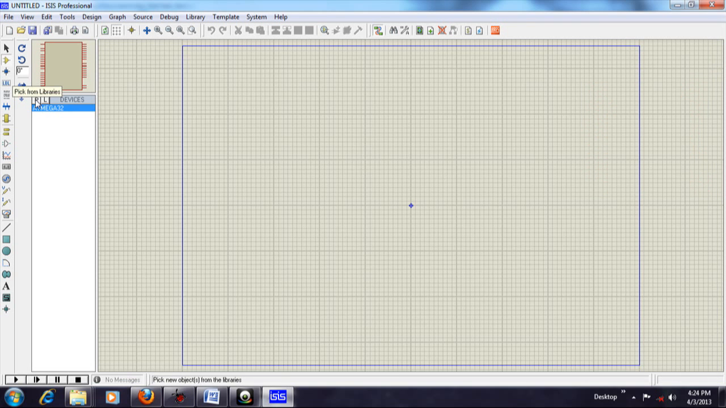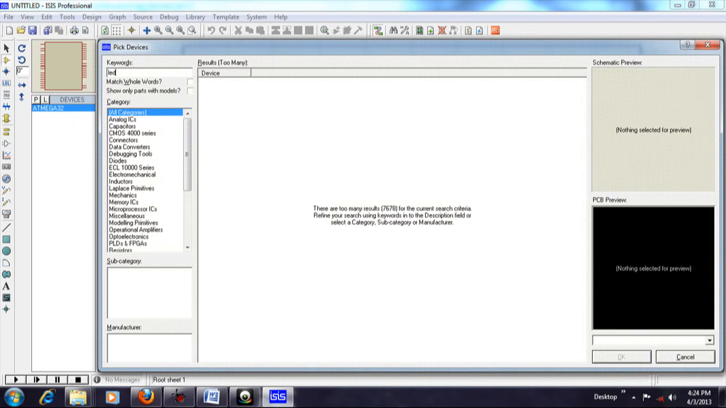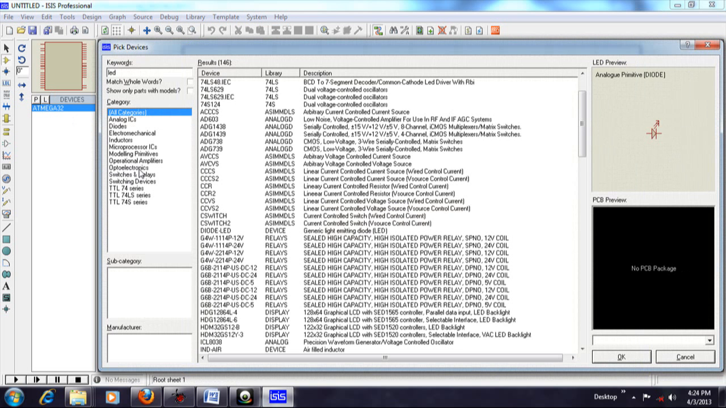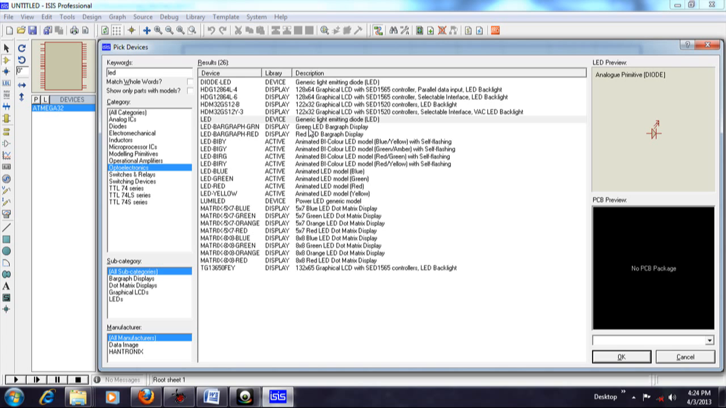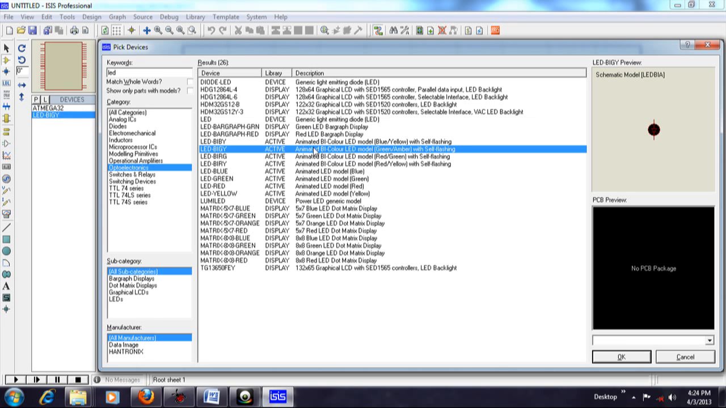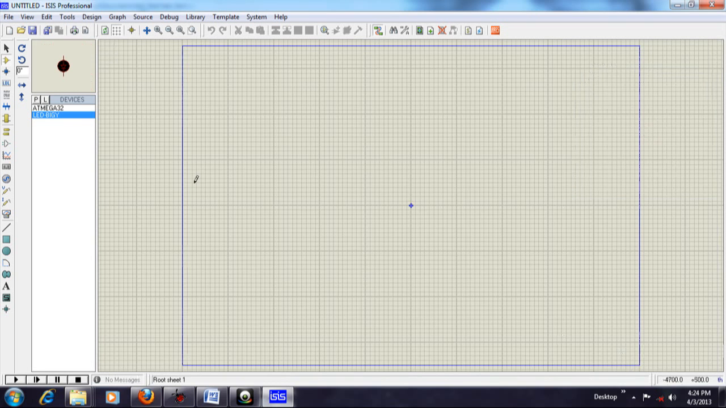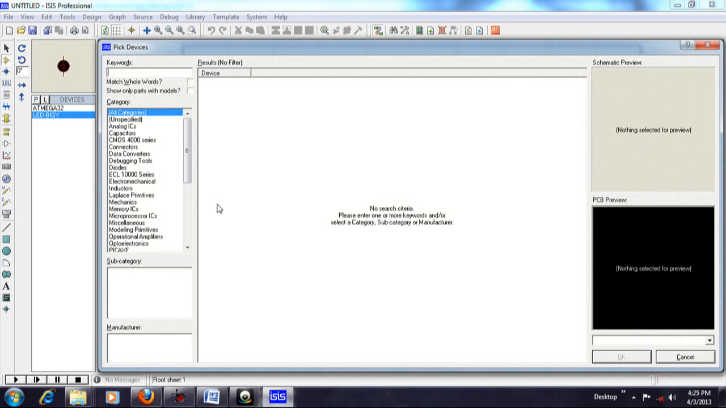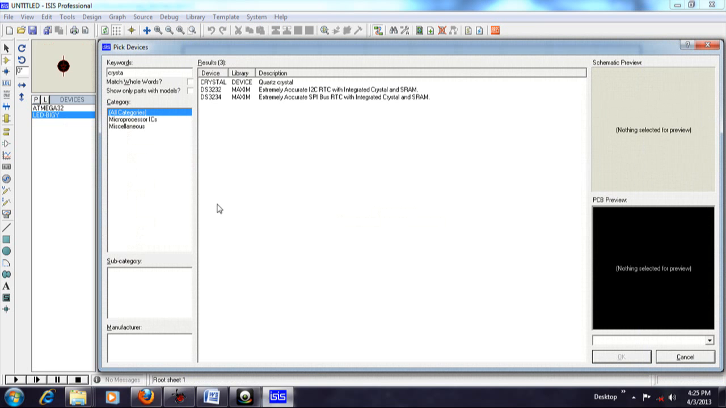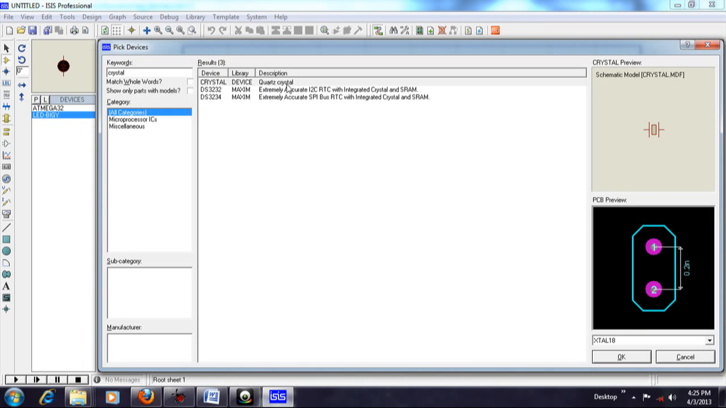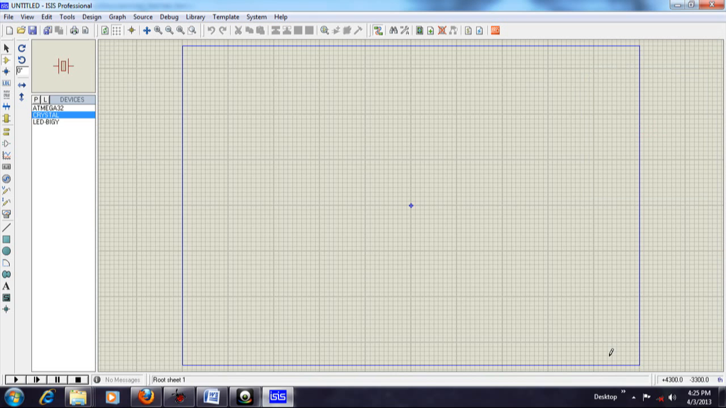The next thing we have to pick is our LED, and we can go to the optoelectronics. We have several LEDs here, but we can pick one of these that is an animated color LED. We double click on that and say OK. The next thing we have to pick is the crystal. Here we have the quartz crystal. We can pick this, and so we commence our circuit building by clicking on a component here and placing it here.